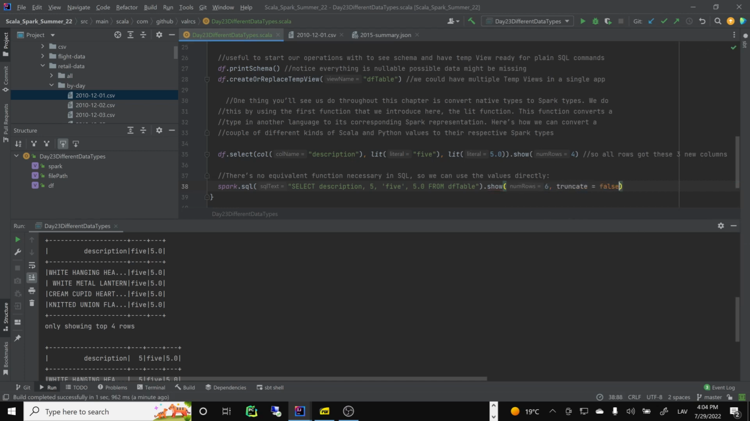So truncate false is something we would quite often want to use. I'll do maybe 2. Again, you'll see that this will show you everything. If you need some extra columns, you basically use literals using the Spark syntax, or if you use SQL syntax, you just write what you need, and it will figure it out.